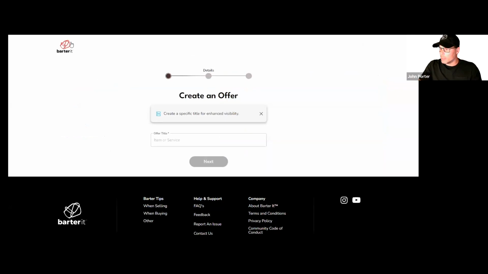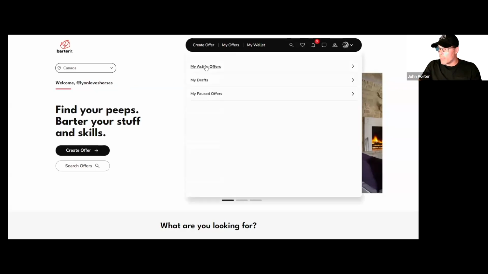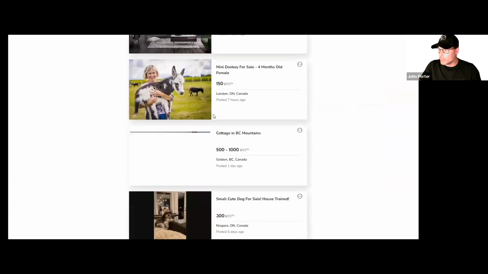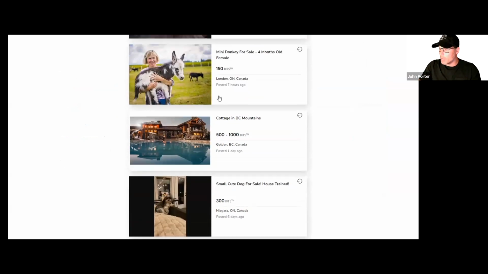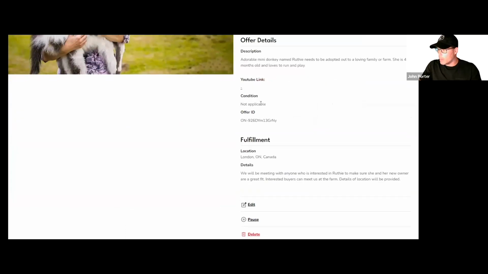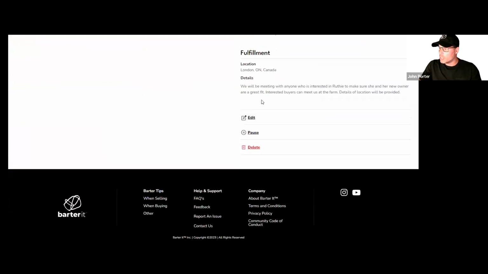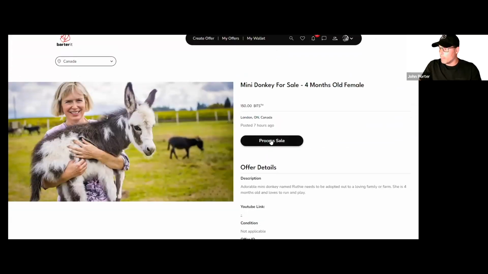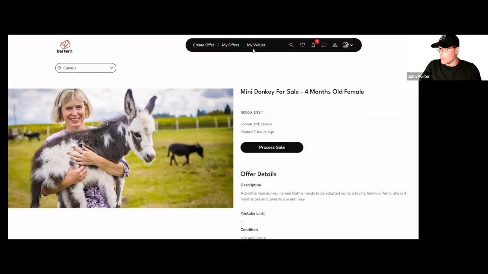I'm going to go back to home. We've got my offers. So Debbi can actually see her active offers that she's got in the system. There's the mini donkey that we talked about, right? She can click here. She can edit, pause, or delete that offer. She can click on it and check it out and make any changes. She can also process a sale, a barter transaction, from that offer as well.